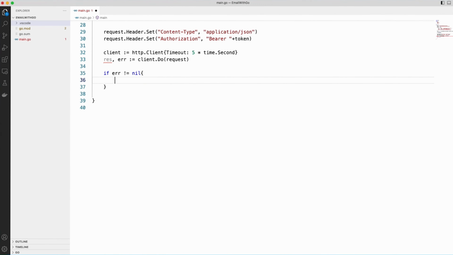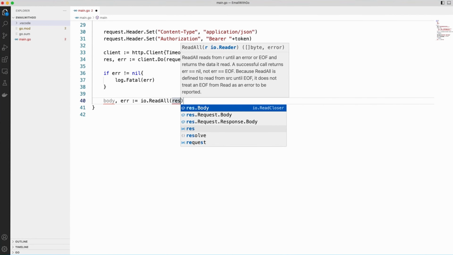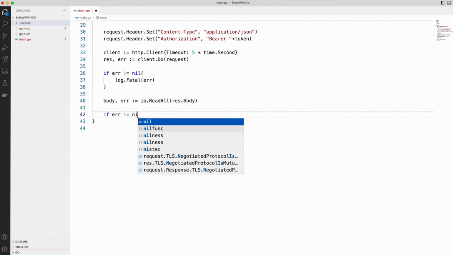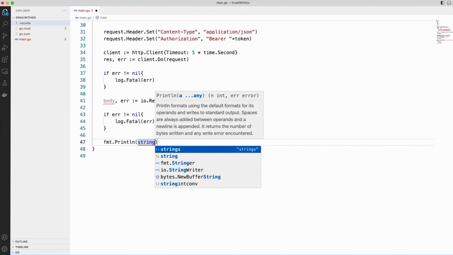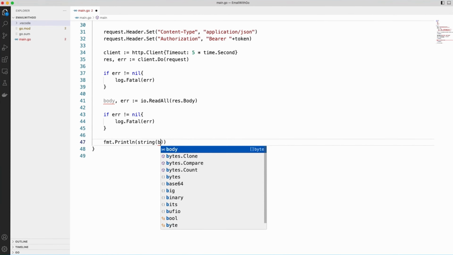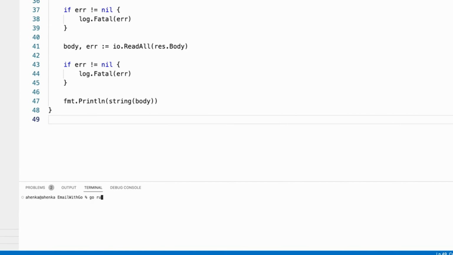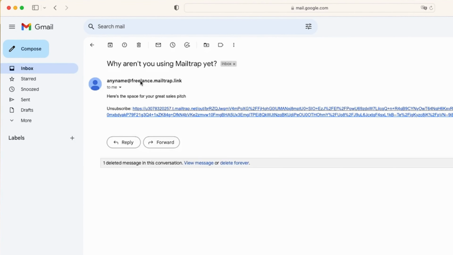Log the errors once again. If there are no errors, we need to read the body from the response using the io.readAll function. Log the errors. If there are no errors, write a response as a string using the print line from the FMT package. The code is ready. Let's run it and check the inbox. The success message appeared and the email went straight to the inbox.